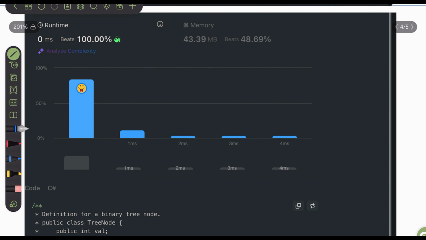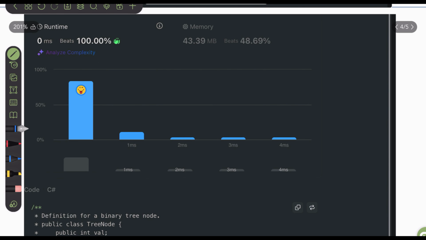After this iteration is complete, I will have the maximum depth in this variable and I return it in the next line. If you look at the analysis, this solution beats 100% of the submissions made to LeetCode so far in terms of time complexity and beats almost 49% in terms of memory utilization.